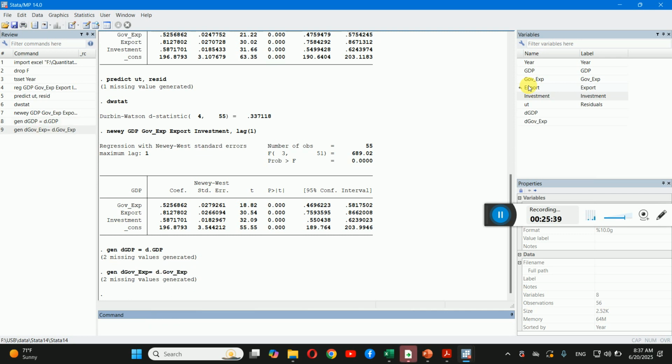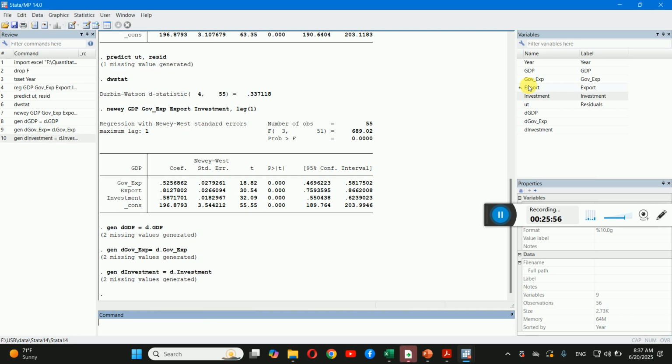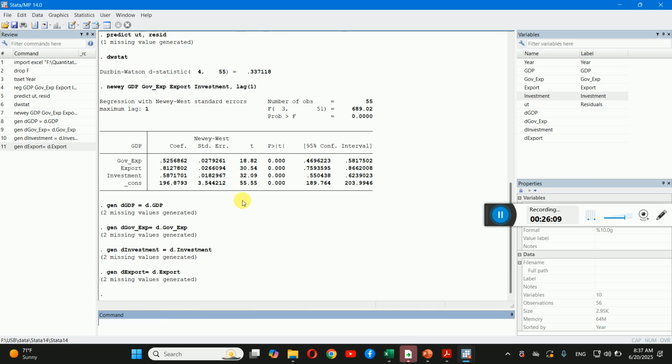This is the second variable, and also generate the D investment, dear students. It means the first difference of investment, and then you type D investment. This is the method you should learn. Now I've generated two independent variables. One, export, is remaining, so you generate D export as the first difference of exports. Now we have the first differences of all.